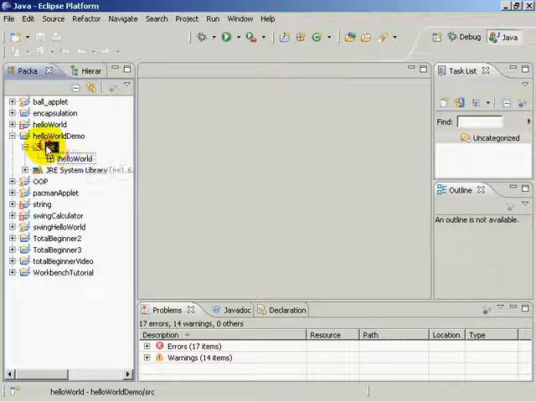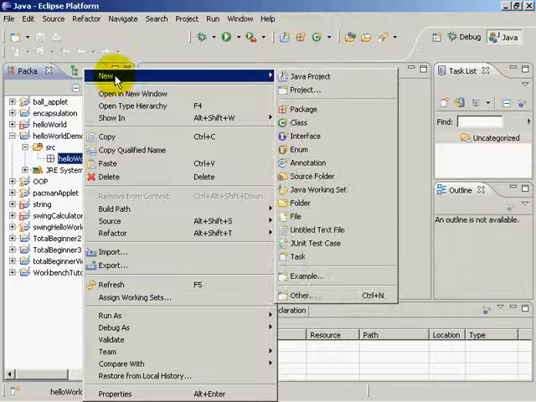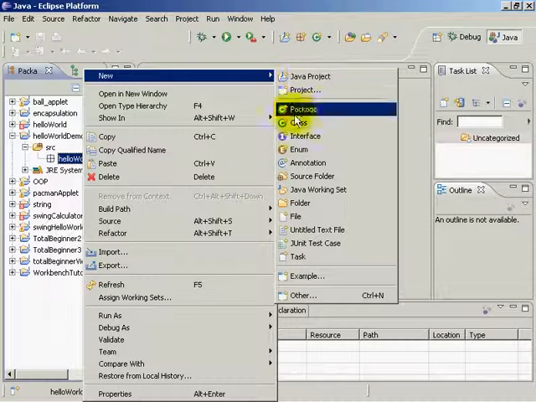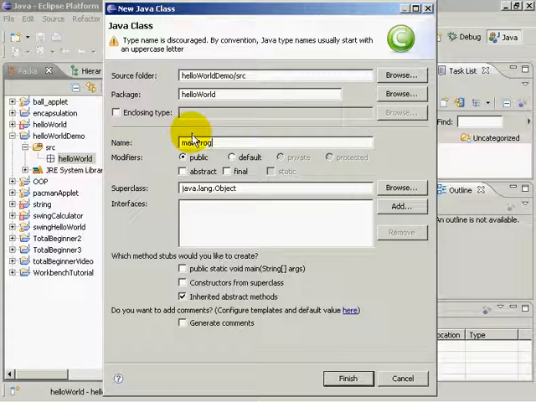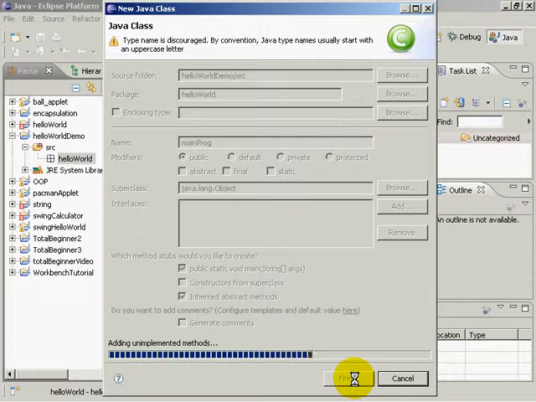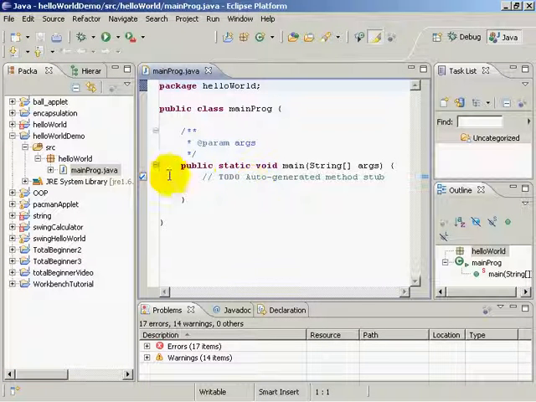So inside of your package, what we need is a program, the main program file. So I'm going to right click this and go New, and go New Class. In this case, I'm going to call this one Main Program. And then here, use public static void main. Click on that and then click Finish. And here's my main program.